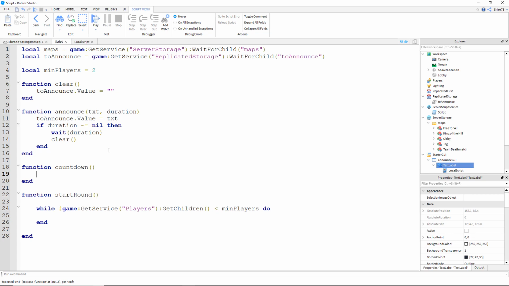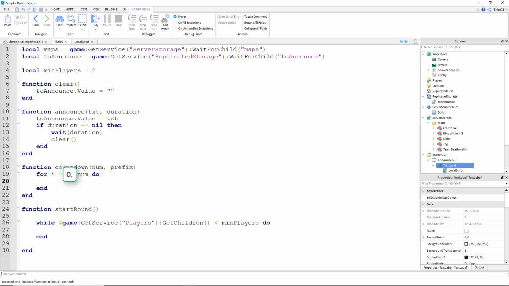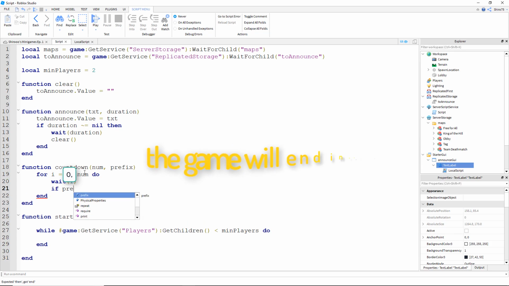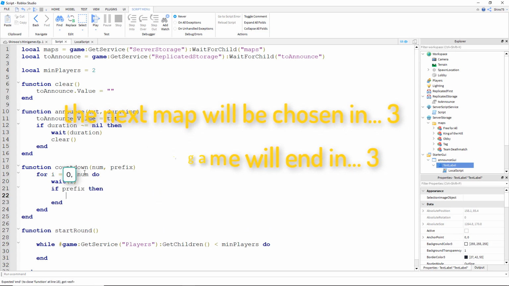Another function that would be handy is a countdown function. Aside from having the number of seconds to count down as a parameter, let's make another parameter that may accompany the countdown in the front. For example, seeing numbers out of context might be confusing, but if we clarify that the game will end in a number of seconds, it's much better.